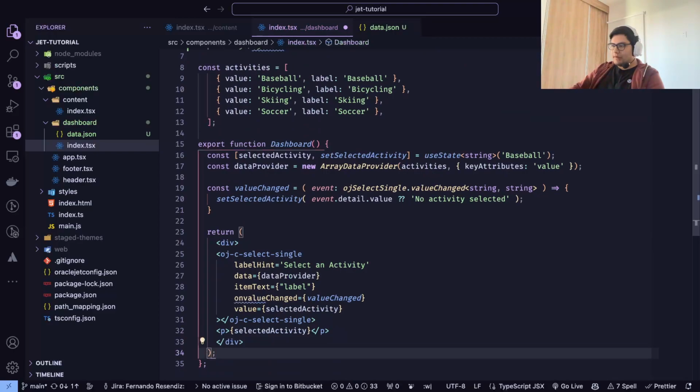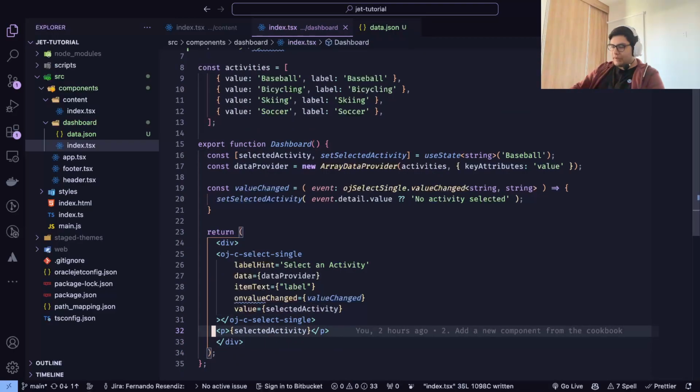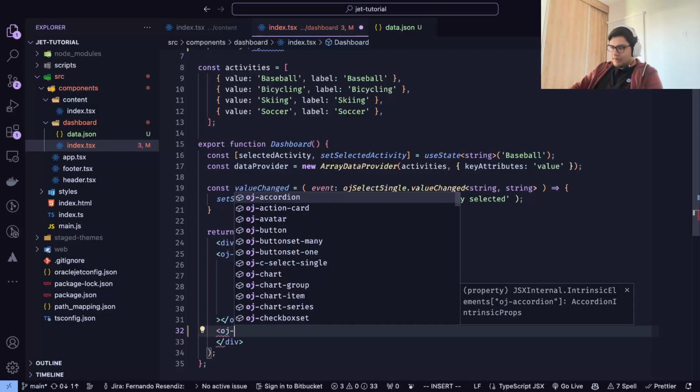And let's add it to our application right below the select single component. Instead of displaying the selected activity, now we're gonna be displaying a chart with information about the products related to that activity. So let's add the OJ chart component.